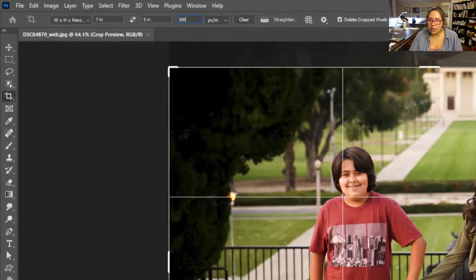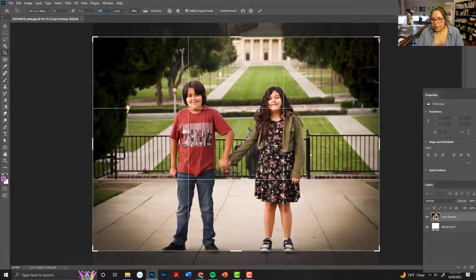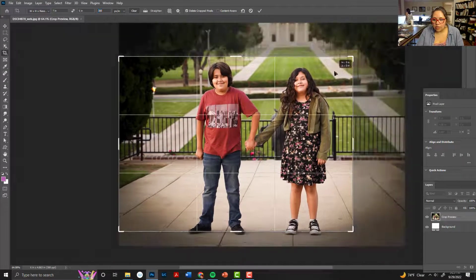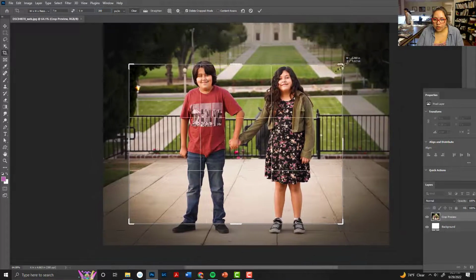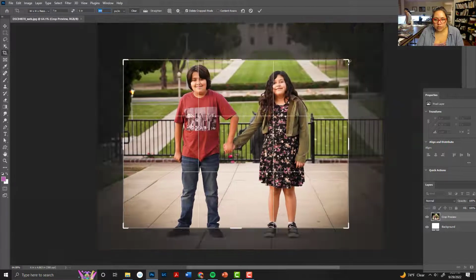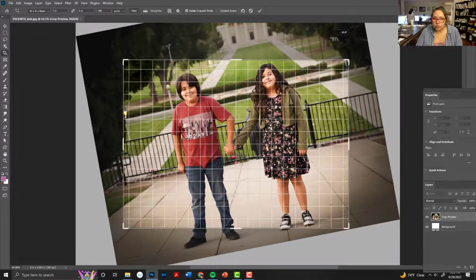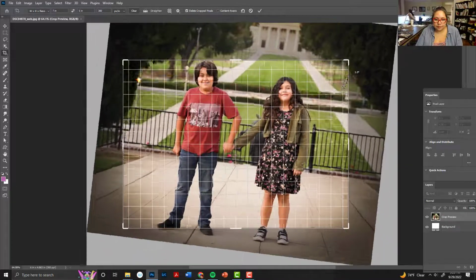Now that you have entered your width, your height, and your resolution, you are going to pick which part of the image you want to keep. Go over to your image and drag the handles on the corner. You can go in or you can go out. If you go away from the edges, you will see that your mouse will turn into an arrow, which allows you to tilt the image.